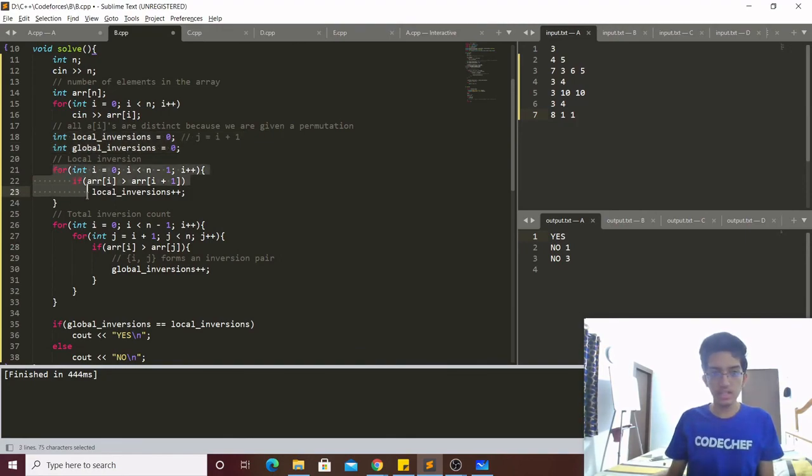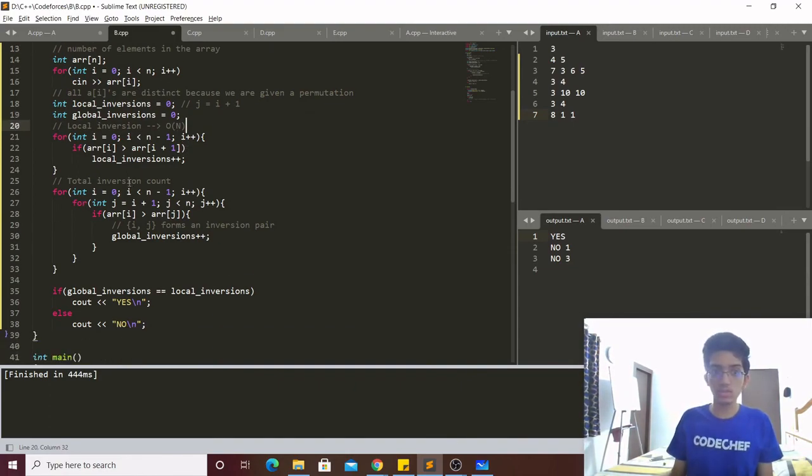Now let's look at the local inversion count. We are running the loop from 0 to n minus 1, and this is a constant time operation. So this basically takes O of n time to find the number of local inversions. For finding the number of global inversions, or the total inversion count, we are iterating from i, and going from i plus 1 till the end of the array. So this is an O of n square method.